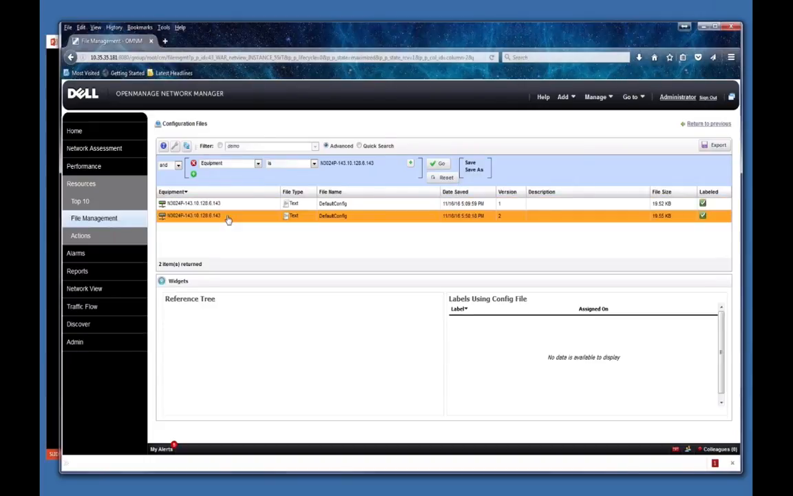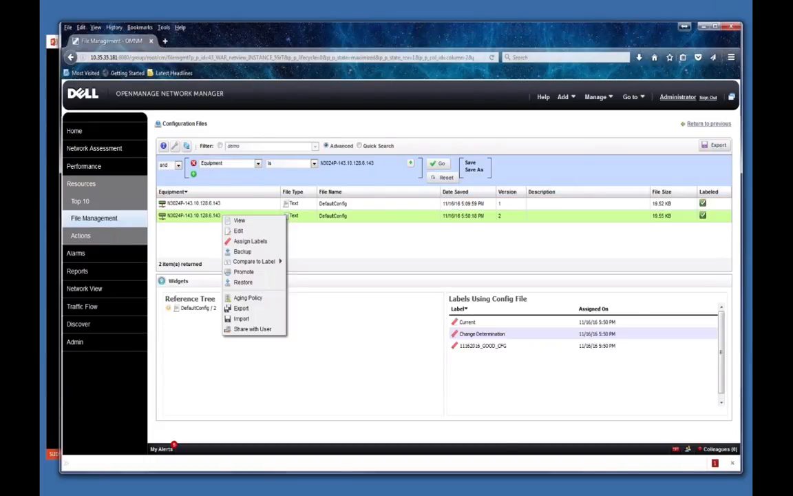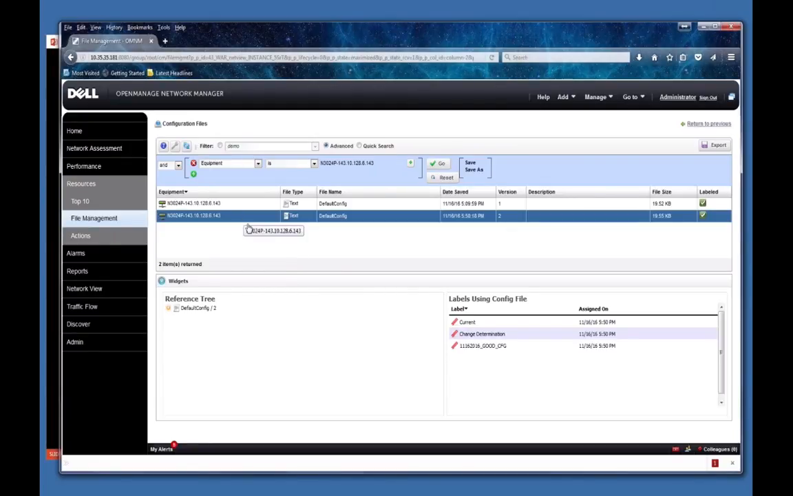I can then push from here the same way I did from the resource manager. I can assign a label if I didn't label it, and then I can restore right here. I can back up the device again if I want to. So that's another way to do it. Restore is the exact same process. Right-click from the resource manager, or you can go to these files to restore.